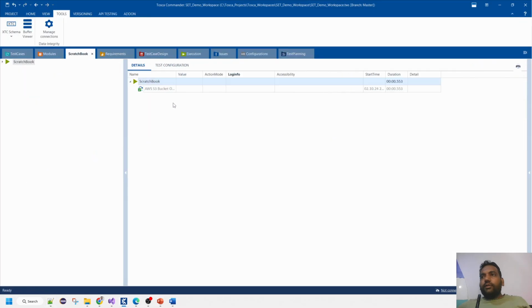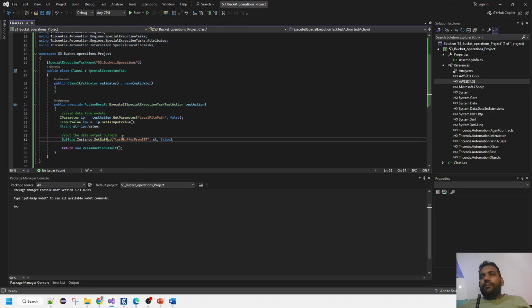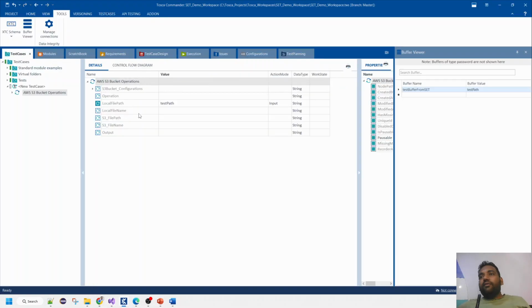Okay, so the execution is a success. As you see, there is no message because we didn't pass any message. We have seen there are multiple overloaded constructors, and this step does not hold any message value because we didn't pass it. But if I go to buffer now, you see the buffer is created, test buffer from SCT, which is what we asked for, and it should hold the value that is passed into the local file path. In my local file path, I passed test path, and the buffer got created.